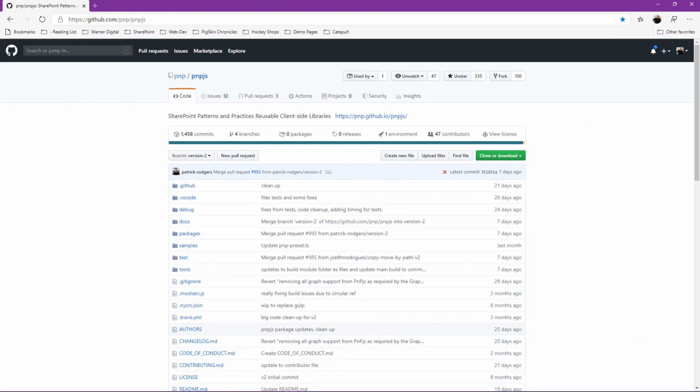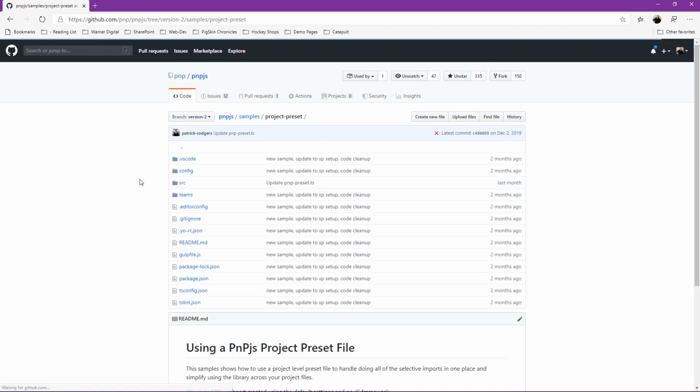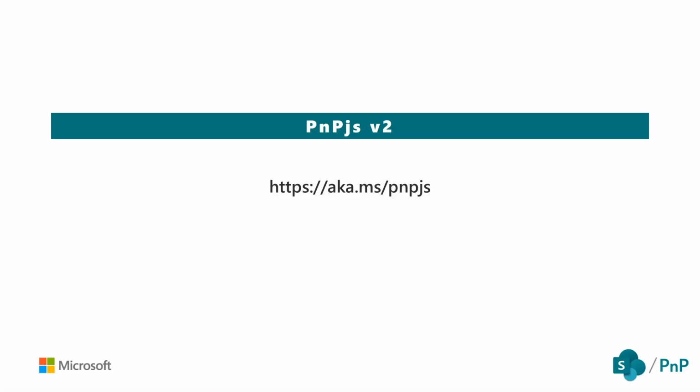You can find those samples by going to the root GitHub directory for PnPjs. That's located at github.com/pnp/pnpjs. Once you're there, you'll locate the samples folder, as seen here, click on samples, and you can find another folder called Project Preset.